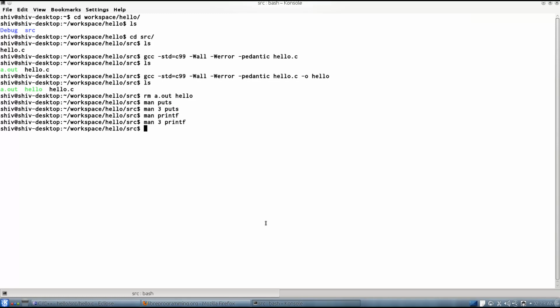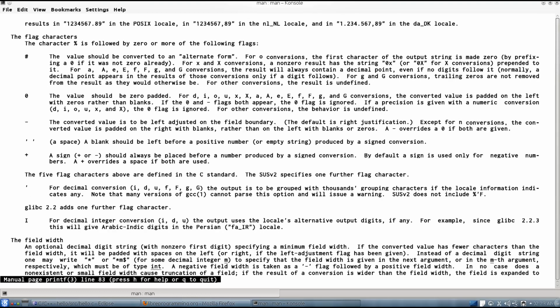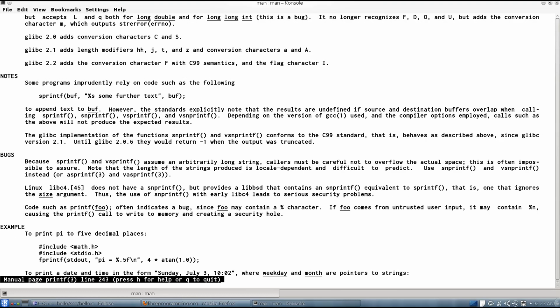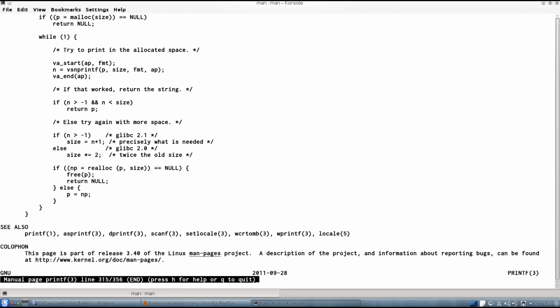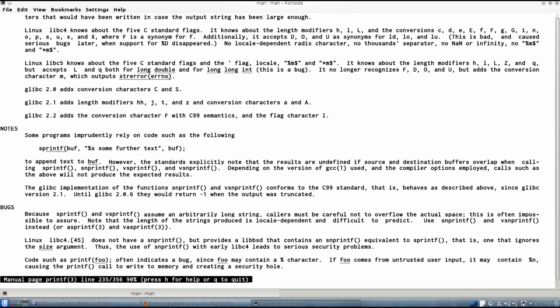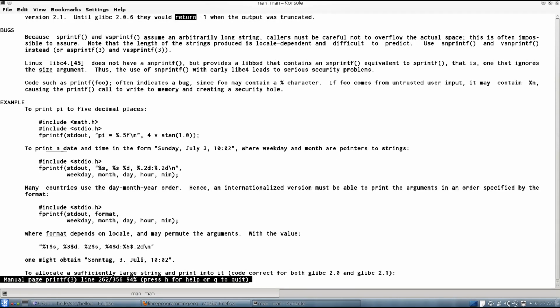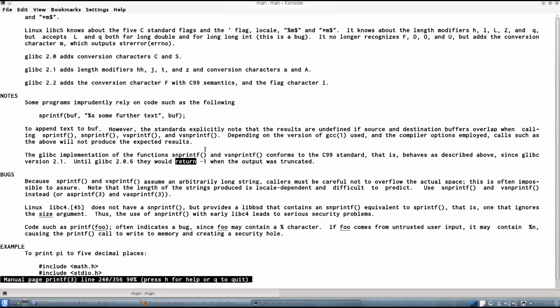For example, if you want to see, then you will see the return values at the end. So you see this. It will return -1 in glibc 2.0.6. Typically it returns the number of characters printed, function printf, but it may return non-zero values if it fails to do so.